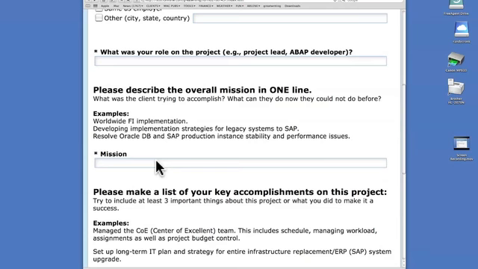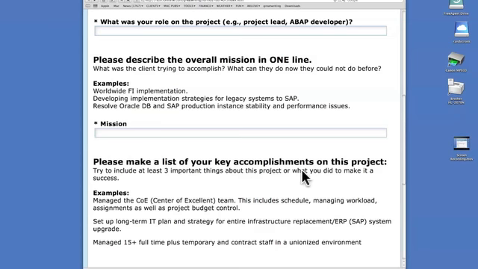The mission, on the other hand, describes what the overall project was about. Why did the client engage the team? What were they trying to accomplish? We listed some examples on the form to give you a better idea of the type of information requested. In each of these items, role and mission, please provide the information in just a single line. This will help both you and the employer to realize the value of what you did in the least amount of time. Next come the key accomplishments.